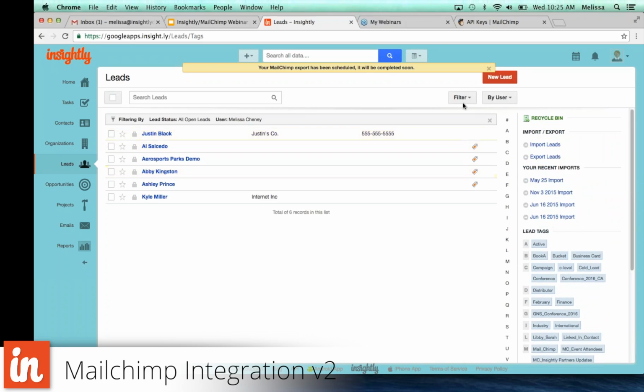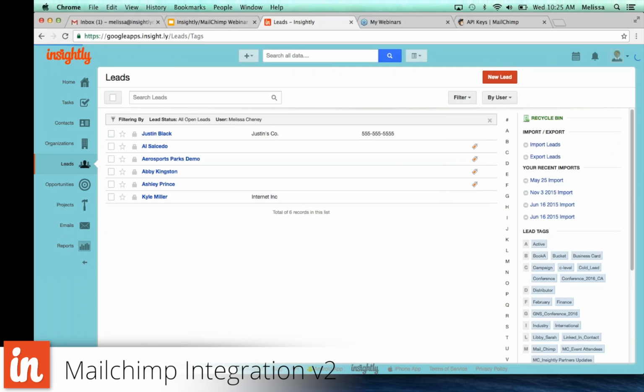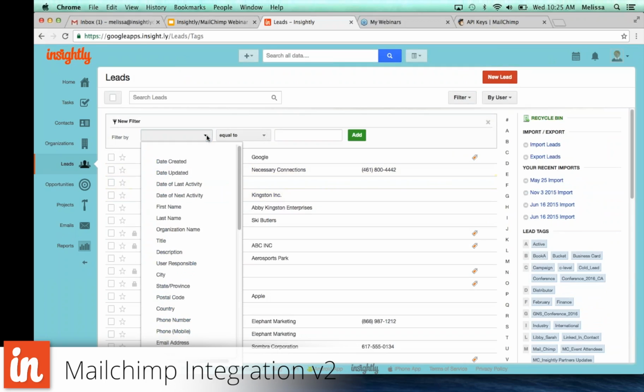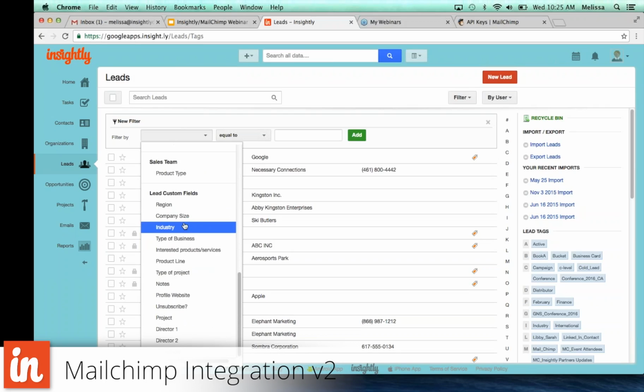The other way you can filter for a list is by setting up a custom filter. So if you hit the filter drop down here at the top, you can elect to create a new filter here using the parameters that we offer in the drop down. So any standard fields that Insightly offers, as well as any custom fields that you have arranged in your Insightly account that are specific to your business.